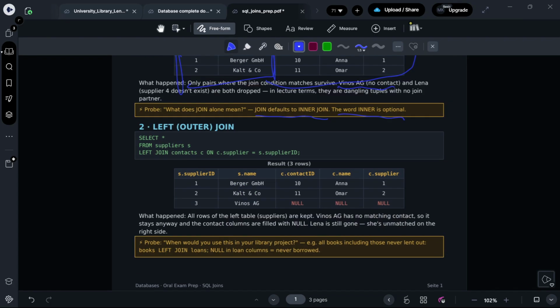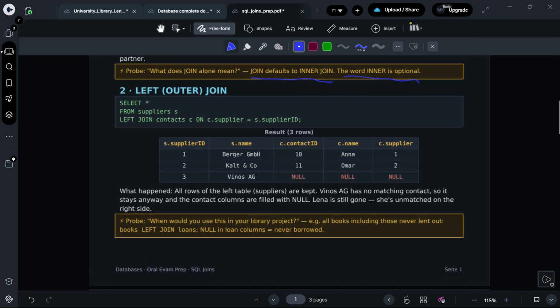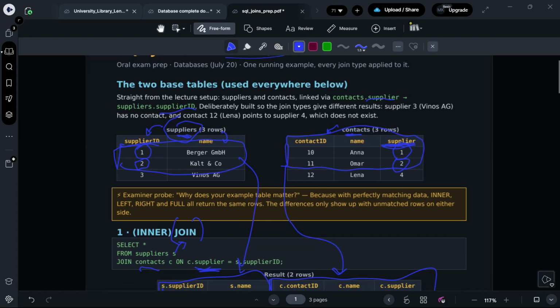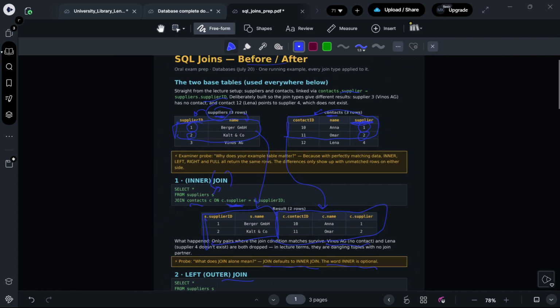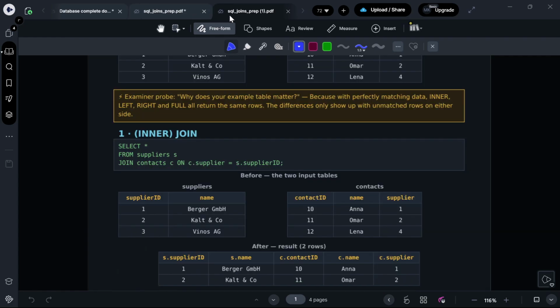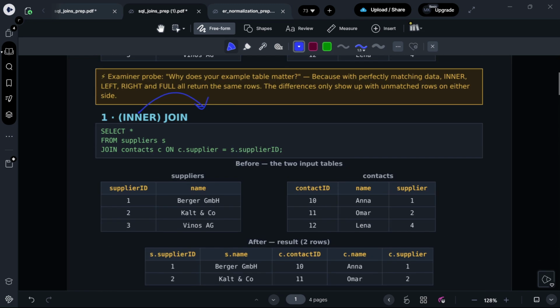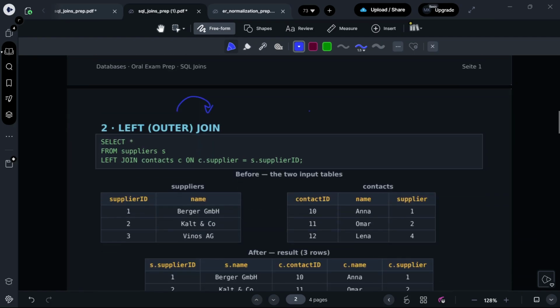Left outer join: what it does is it selects all from suppliers left join contacts c on c.supplier = supplier ID. We are doing a left join now on the same table that we had here, the second example. So we look at inner join, which we already saw, the natural or normal join, and we know how that works. Then we look at left join or left outer join.